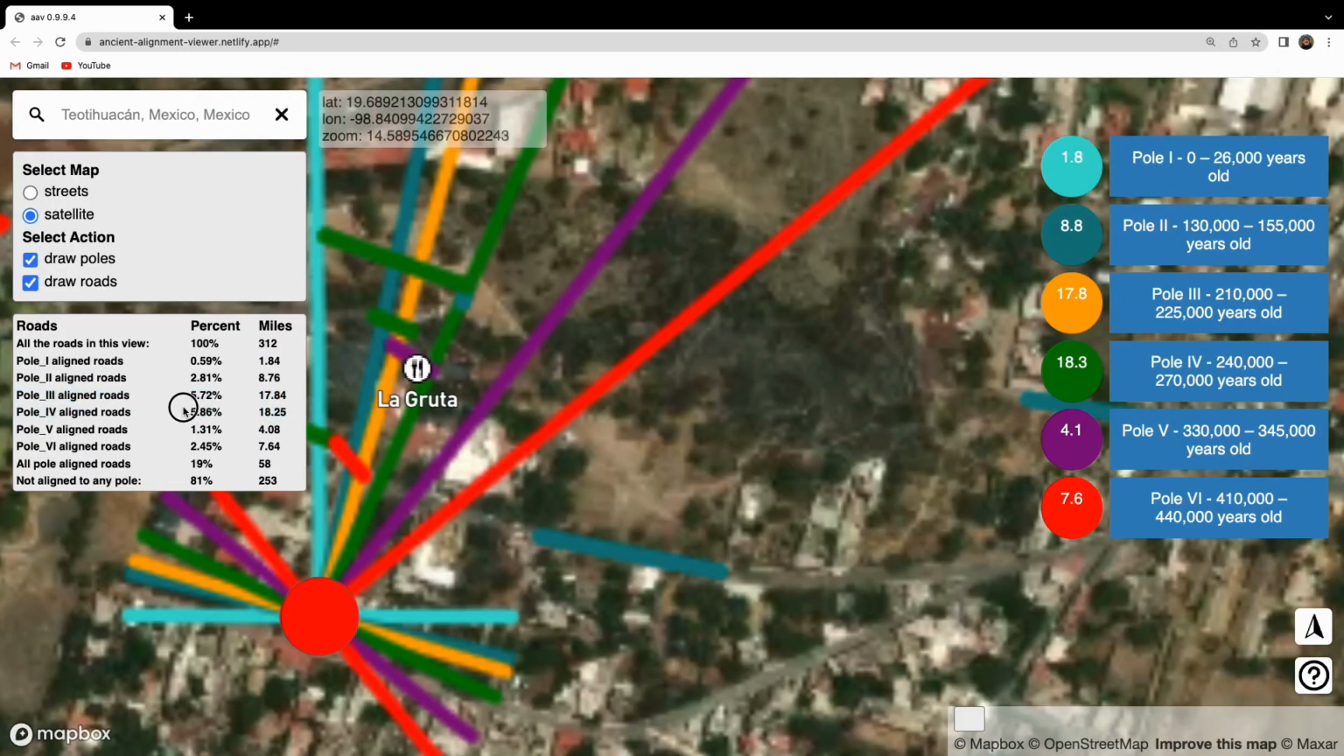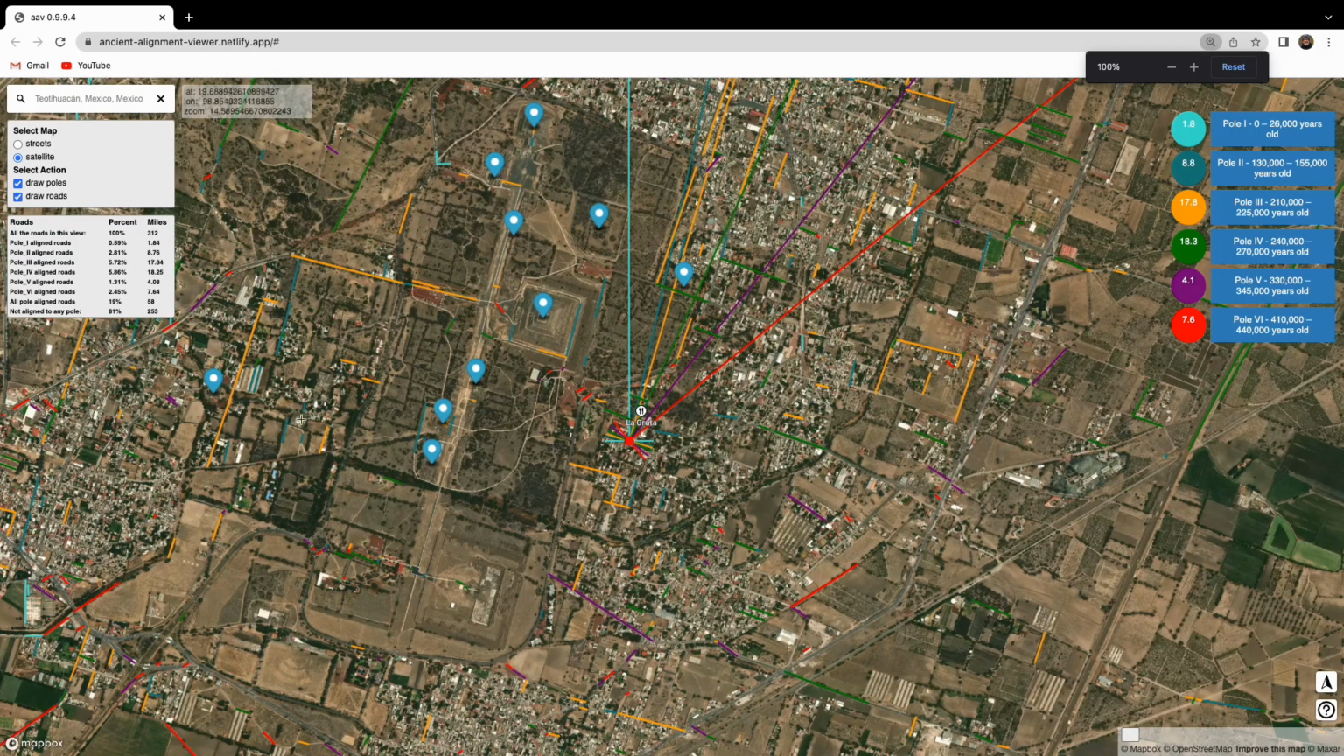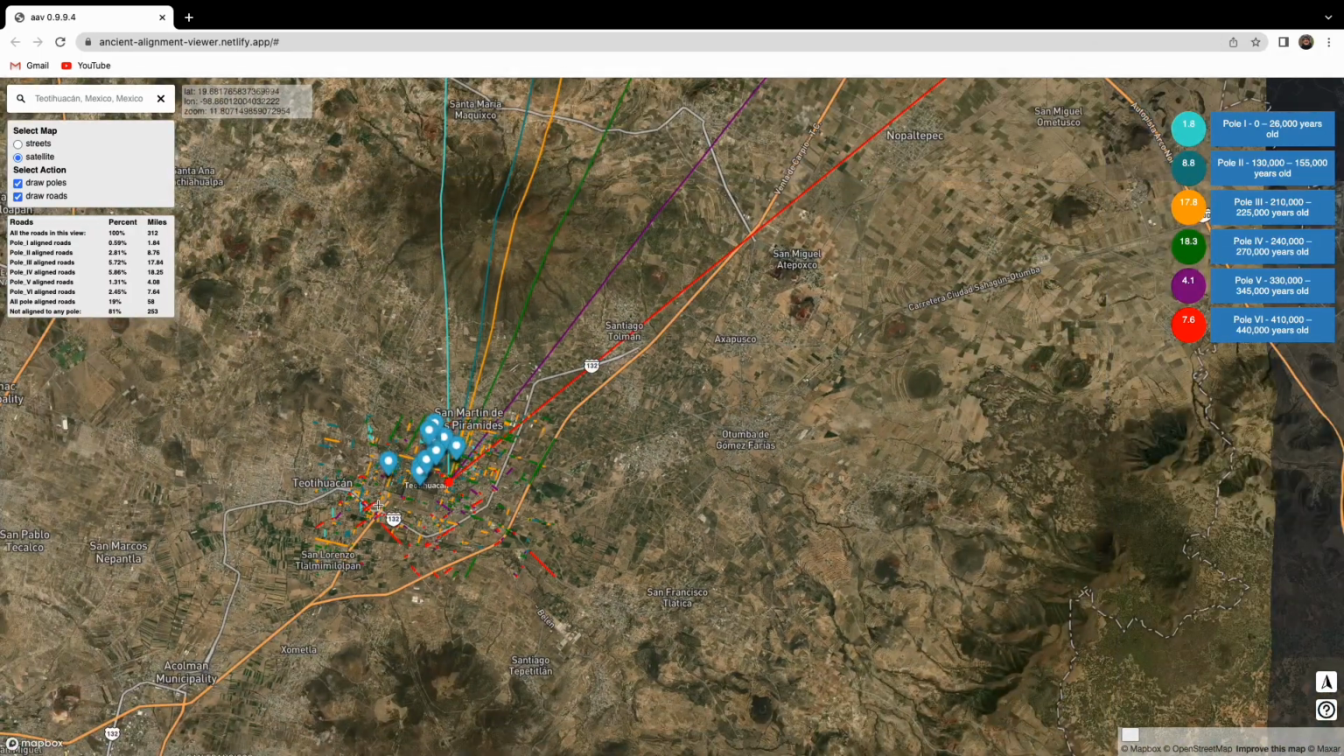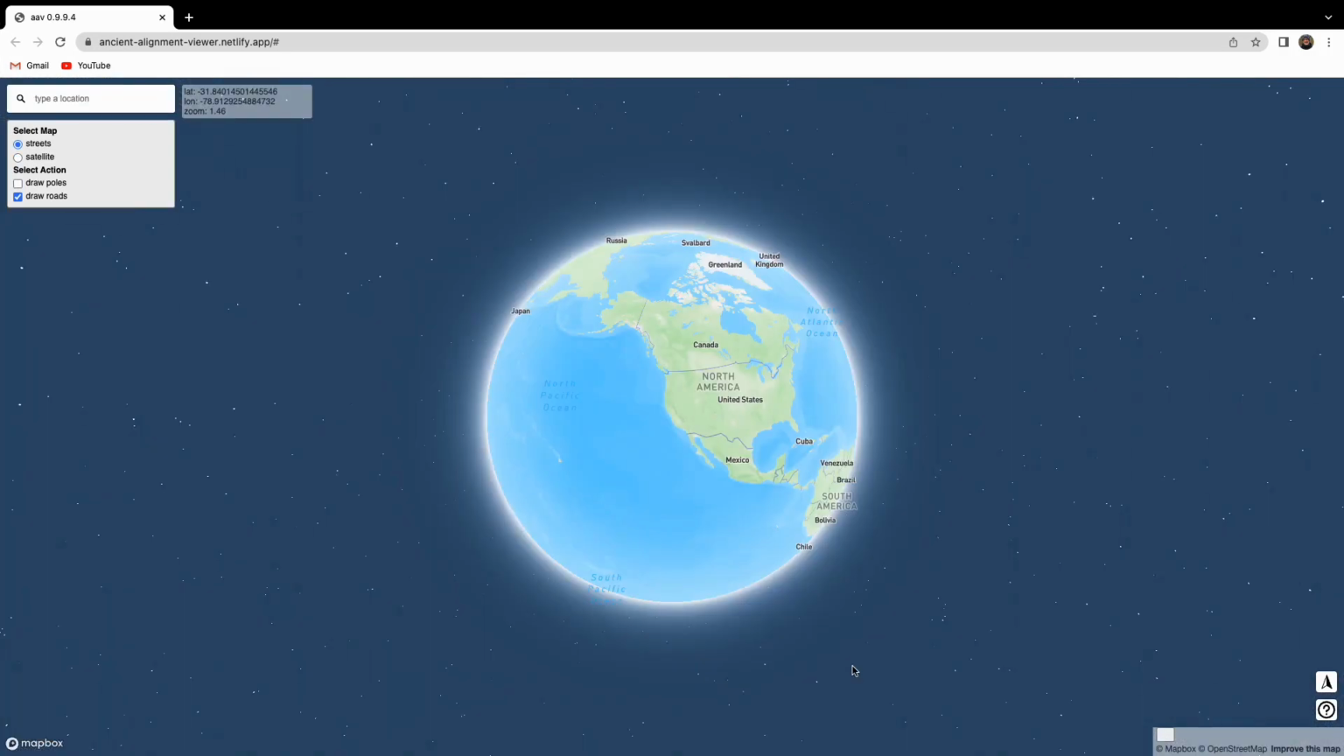As you see, there are also high percentages aligned to pole 4. It is something that you would expect, by the way, because there was probably a culture before this Teotihuacan culture.